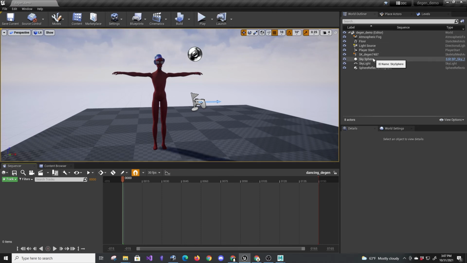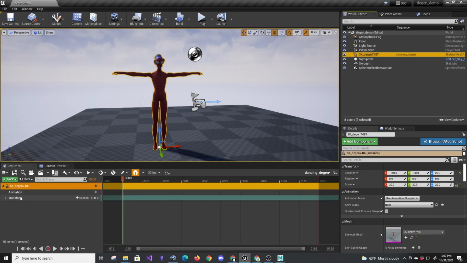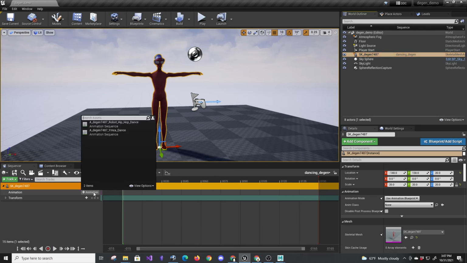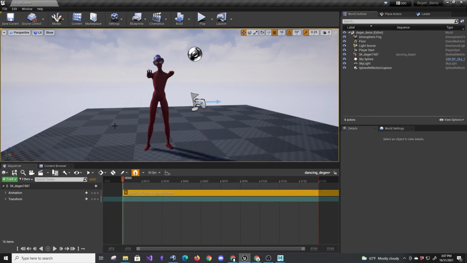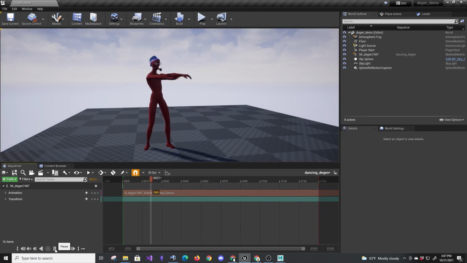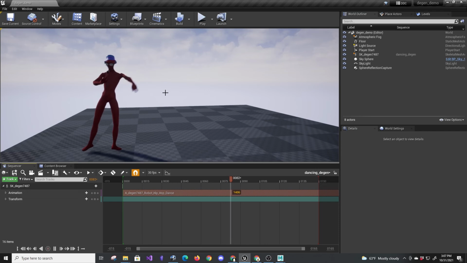Now we have our degen in the world outliner, but we don't have it in our sequence. So you can drag your SK in here. And as you see, there's an animation channel. Right now, there's no animation associated with it. If you just click on animation, it will show you all of the animations that can be attached to the skeletal mesh. So we choose the hip hop dance. We now have the animation associated with it.